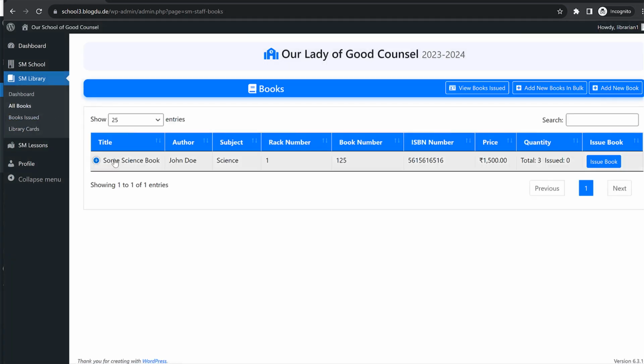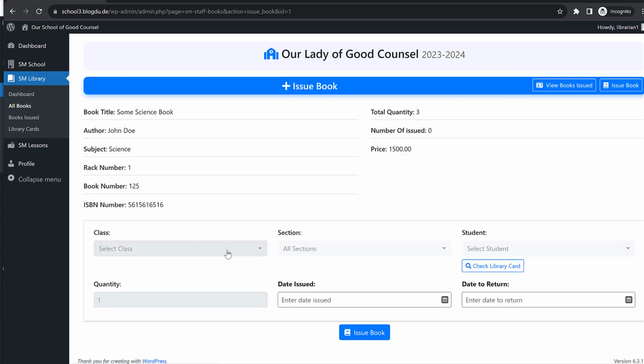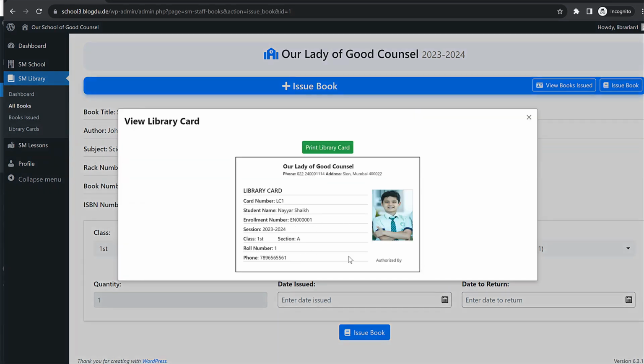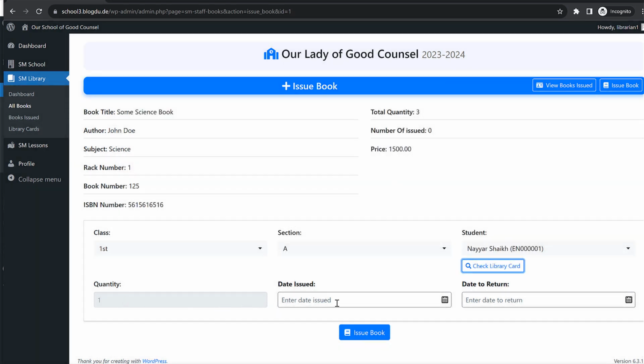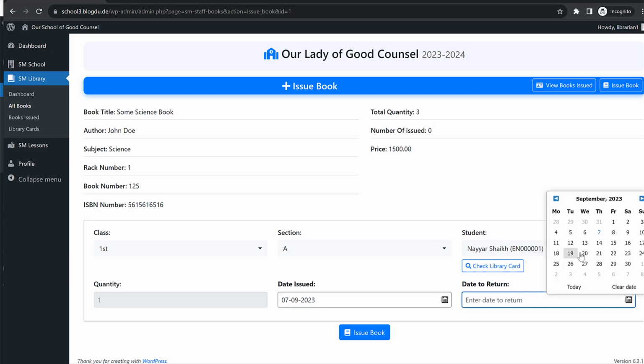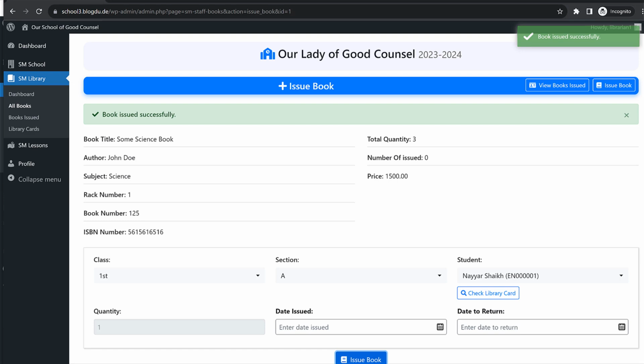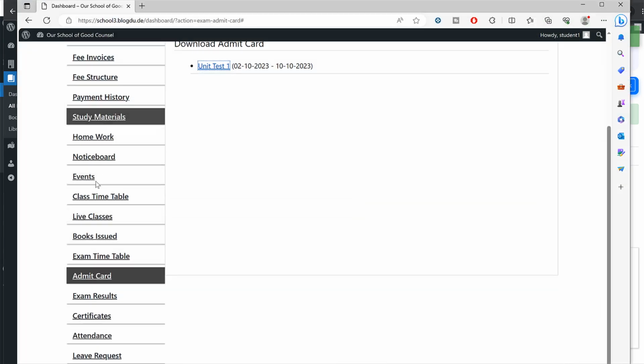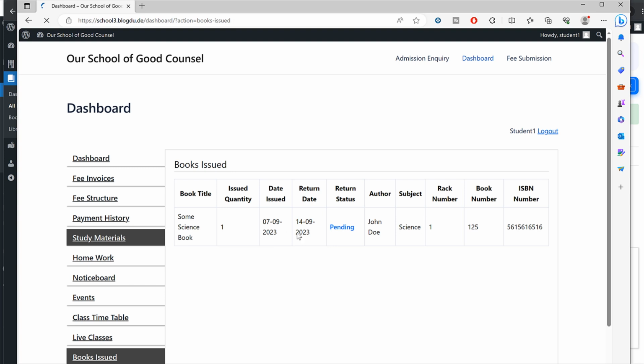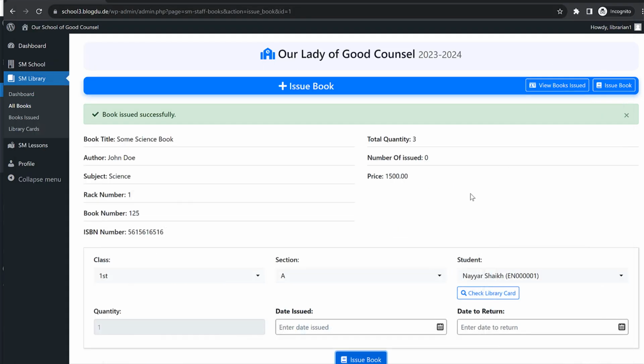Now I can issue this book. Okay, issue book again, class 1A, check library card. Now we can check the card, everything is fine. We can issue the date, and we can also select return date. Click on issue book. So this book is now issued, and this parent can now see if this student has taken any books. They can go to issue book and they can see this book is issued to this student, to their child, and they have not yet returned the book, and they can see all the status and all. So this is related to librarian.